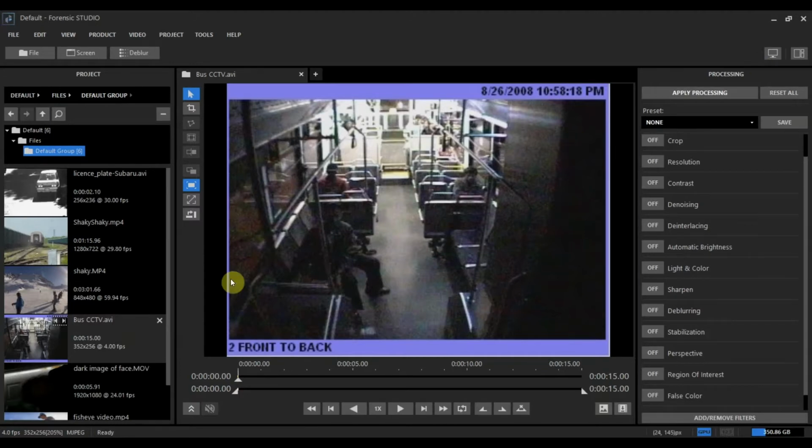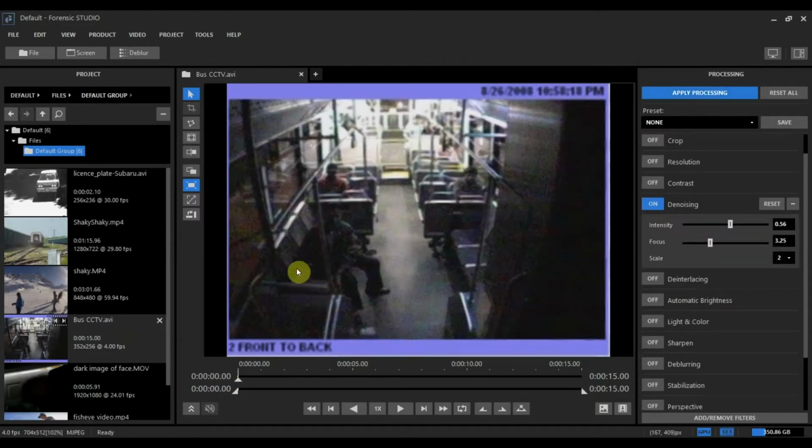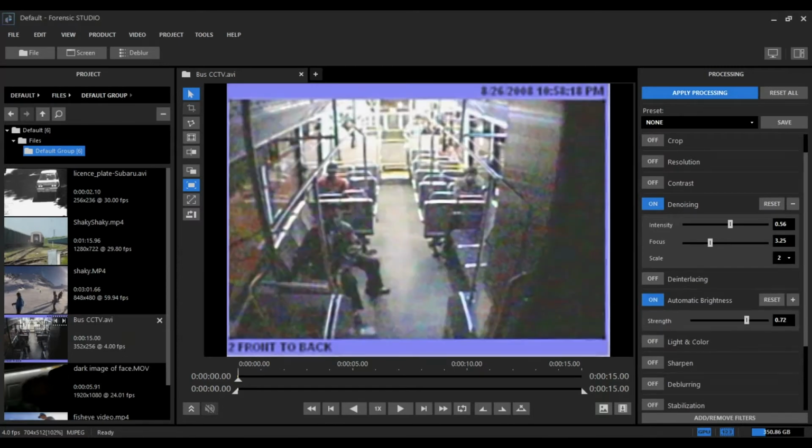Here we have an image of a dark train, and the first thing we'll go ahead and do is turn on the denoising. As you can see, it smooths it out a little bit. This image is a little dark, so we'll go ahead and turn on automatic brightness. Let's go over what these intensity, focus, and scale features do.